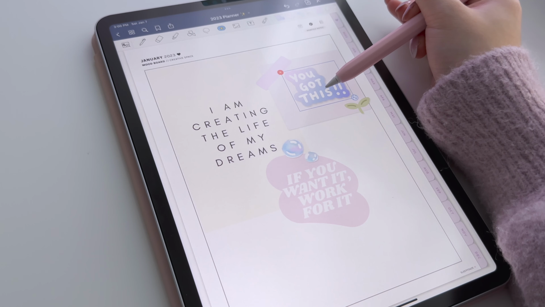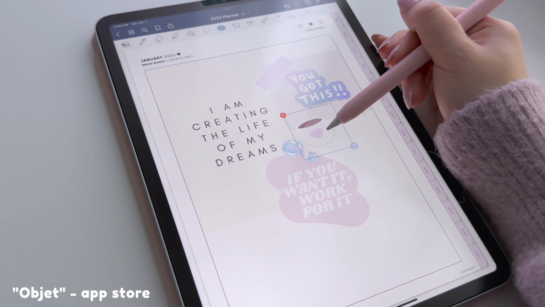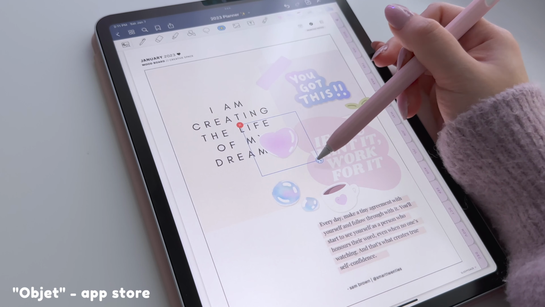For my mood board, I also used an application called YVTE from the App Store to edit my images into different shapes to place onto the page.